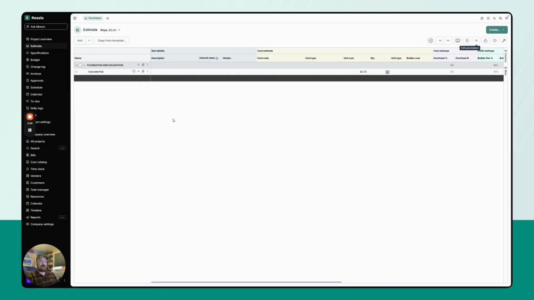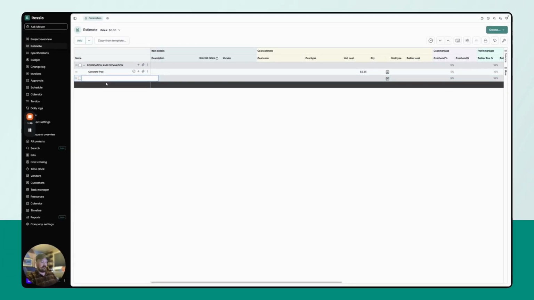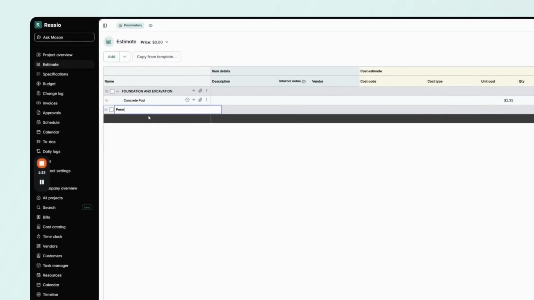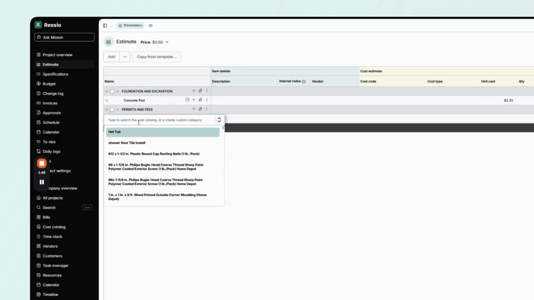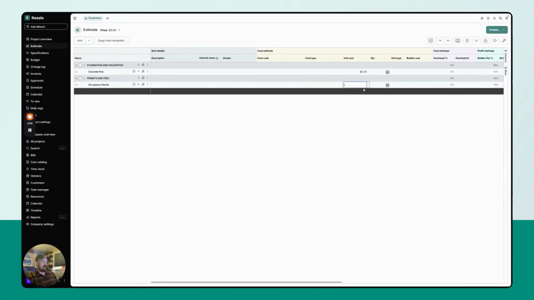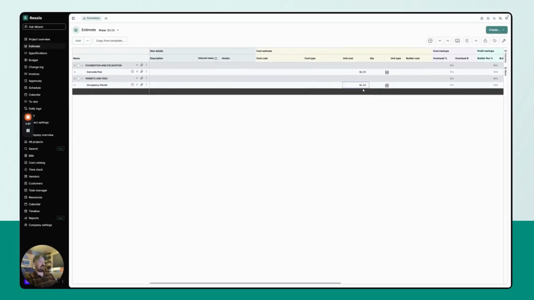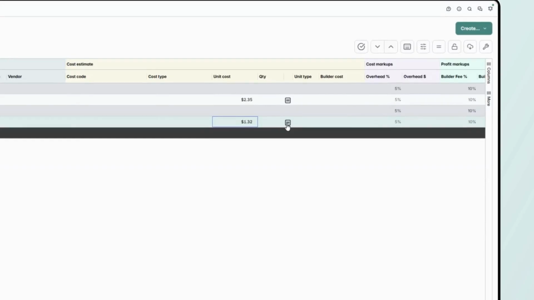So really easy one is just pure square footage based takeoff. So what I could do in here is I could come in and say, hey, this is my permits and fees. And I'll add an item in here. So maybe we want to do an occupancy permit, and we know that that's going to be $1.32, and we can build these unit costs out from our cost catalog as well, which is always nice. And then for the quantity, I want to base this on the total living space of the house.